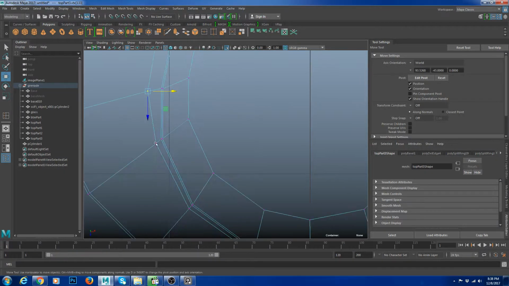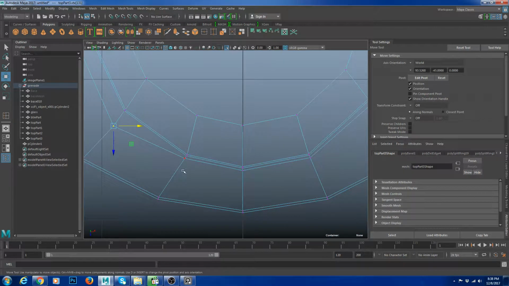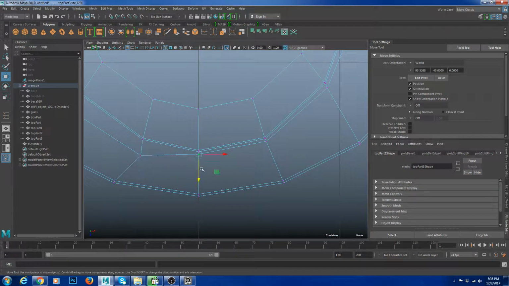So I'm trying to maintain thickness. This is called supporting loops. Supporting loops are most important, so when you subdivide your mesh, it doesn't give any problems.